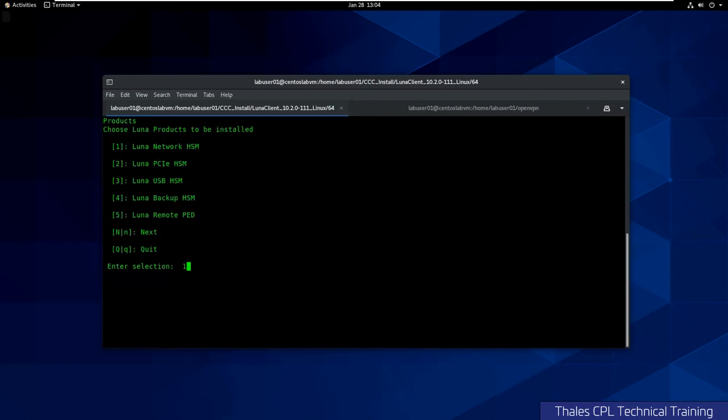What do we need installed? I'm connecting to a Luna 7 password HSM. So we need the Network HSM product line, that's it for this.